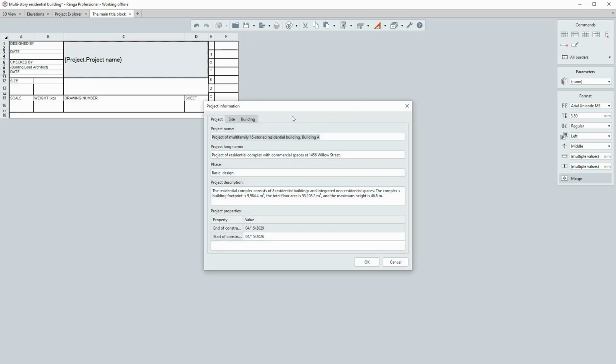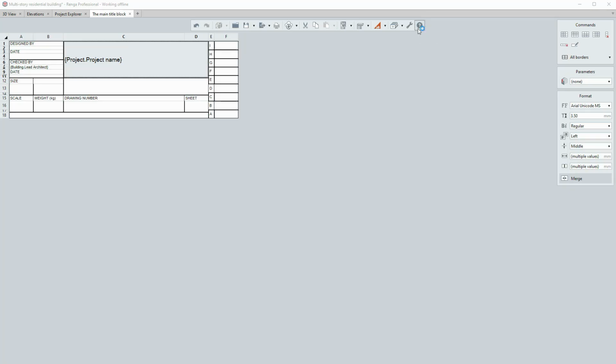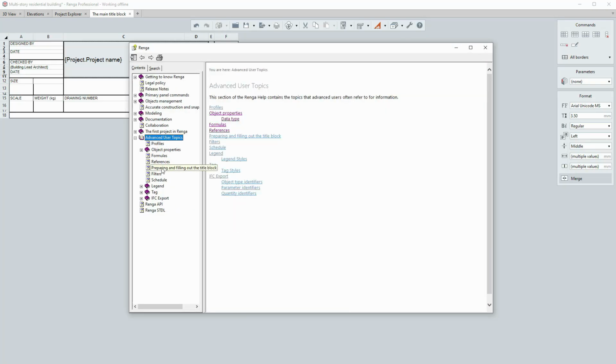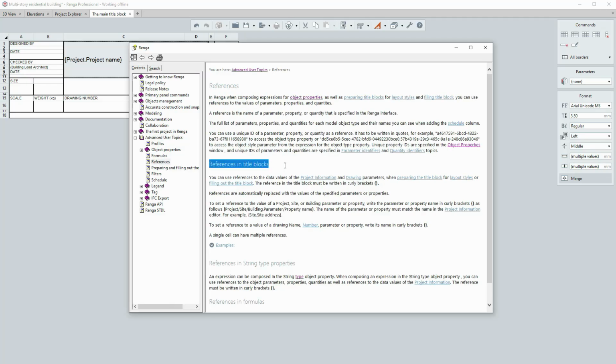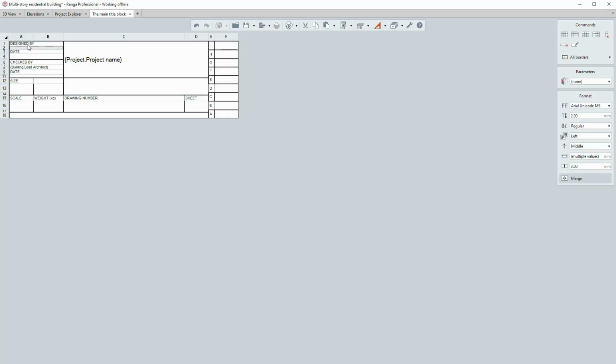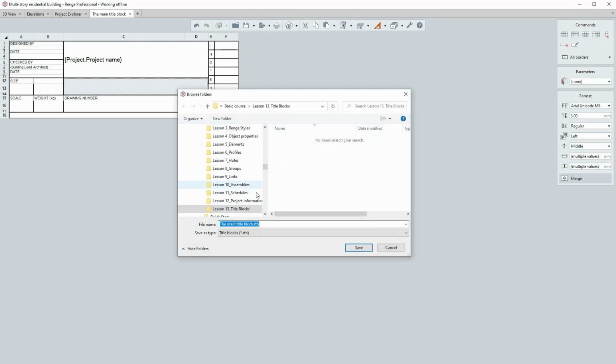This means that in the title block we are creating, the values in the cells where we used the lead architect and the project name parameters will be filled in automatically. Detailed information on how to work with references in title blocks you can find in the Help section, subsection References. Next, we need to set the formatting of all cells. This formatting will be used when filling out the title block. The final step is to export our title block to RTB format. To export the table, open the Export section on the primary panel at the top of the Active tab and select RTB Export option.